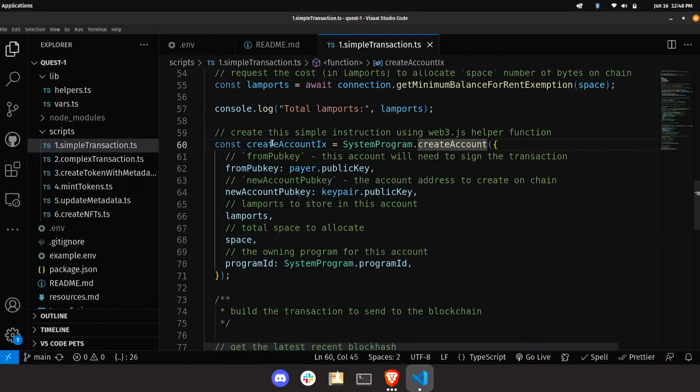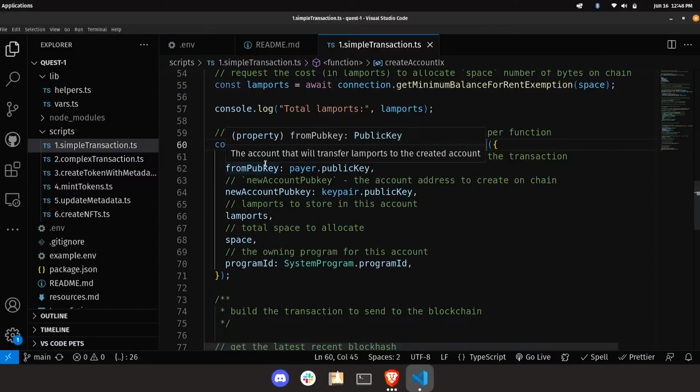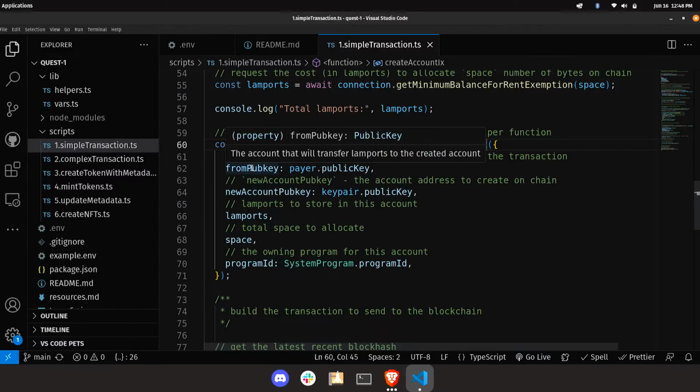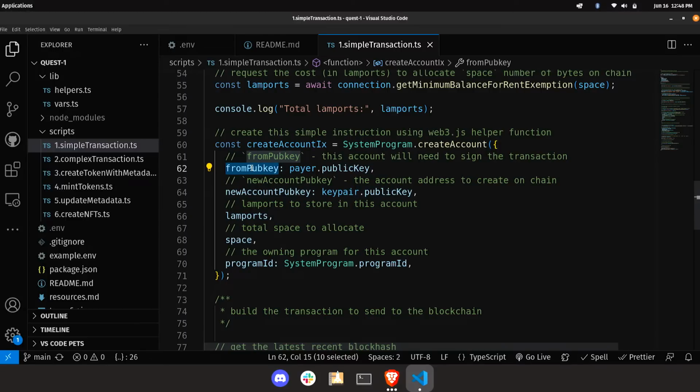But we're going to create our first account. We're going to provide all the required data for this particular function. In this case, we're saying the from address, and this is the payer of our transaction fees. We're going to tell it the new address that we want to allocate on chain.